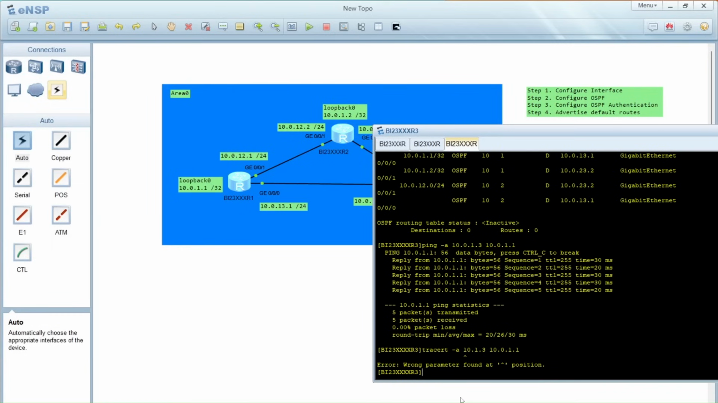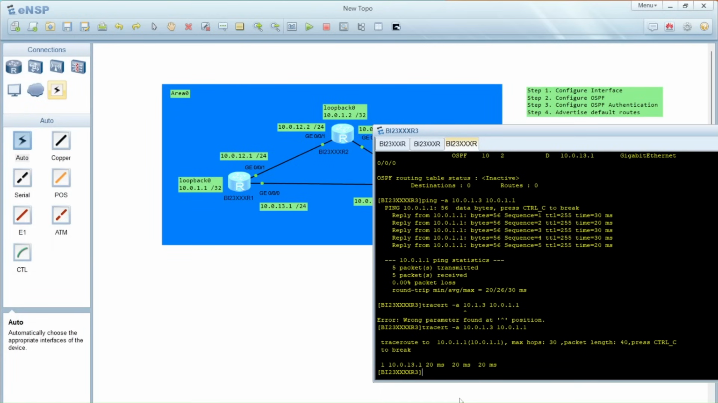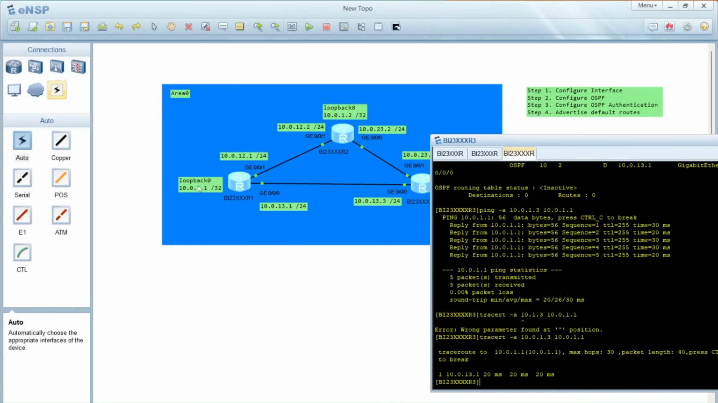Tracert -a 10.0.13.3 10.0.1.1. I forgot to put the 10.0.1.1. So this one you can see, actually they are going to reach via a direct route. Okay, not going to use the hopping one.